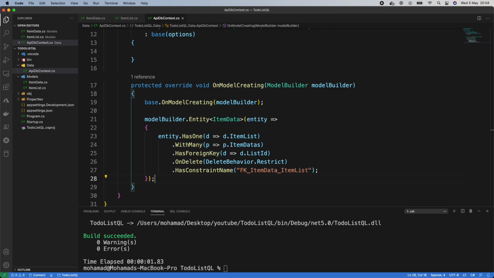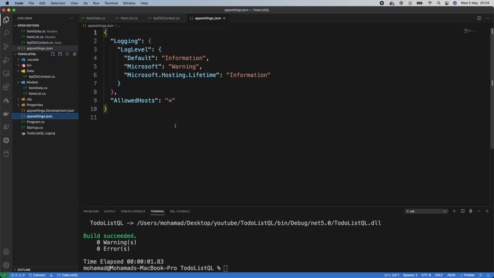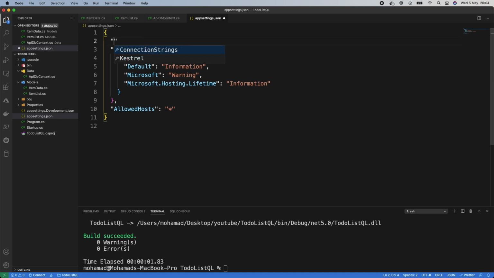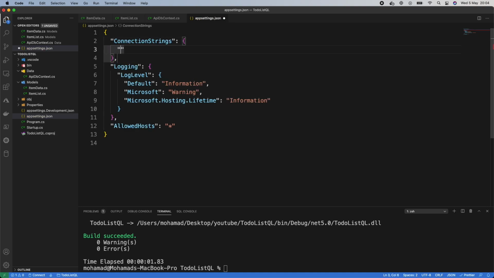The next step for us is we need to update our app settings so we can specify the connection string for our database. Since we're going to be using SQLite, we're going to be utilizing the connection string for SQLite. So let's open app settings, and the first thing we're going to be adding is connection strings, and basically we're going to add the default connection, and from here we're going to utilize the SQLite connection string, which is going to be data source equal app.db, and we're just going to specify the cache equal shared.